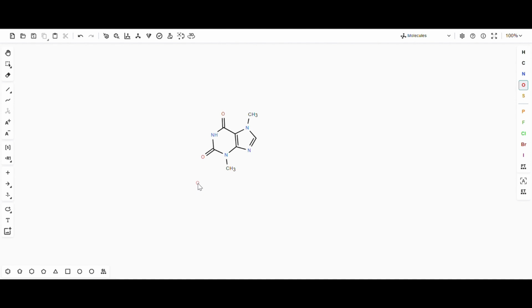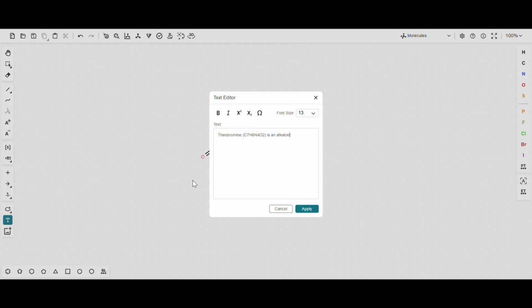I would like to add some text to accompany my structure, and I can do that using the Add Text tool and clicking somewhere on canvas. I have a few text formatting options. So to start, I will make the font size just a little bit bigger, make theobromine bold, and the Latin name italic. I'm also able to write the molecular formula properly with numbers in subscript.